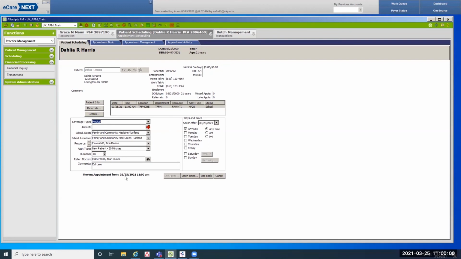Now it says we're moving the appointment from today, and it's going to populate today's date in the on or after date. Now, because we're in training, if I leave that, which you typically would in the live system, and just click open times to give them the first available opening, we're going to see today's appointments that are available. So we're going to change this date. Patient can't come tomorrow. They want to know what we have next week. So let's double click on the 29th.